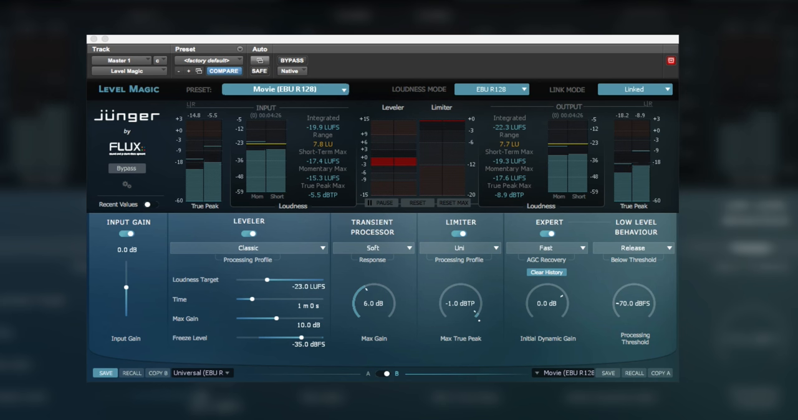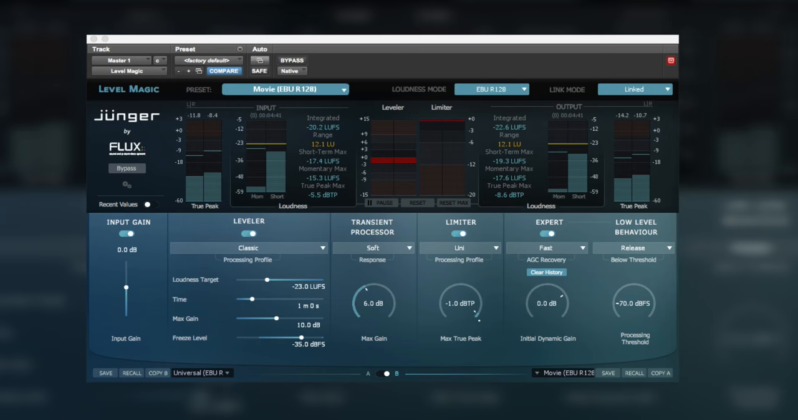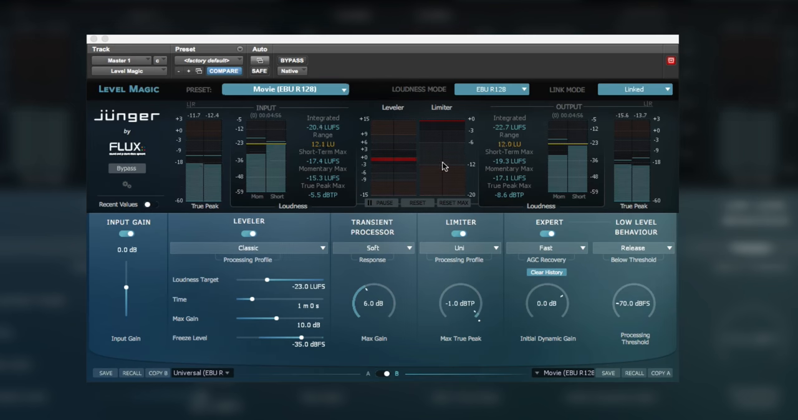So, a quick look through the display. We've got our input section here, which is showing us our true peak on the way in, our momentary and short-term loudness, as well as the other loudness stats that we would need to be looking at. Then we've got a leveler and a limiter. So we've got the ability to change the loudness throughout the program, and a true peak limiter, which again is one of the key parts of any loudness workflow.